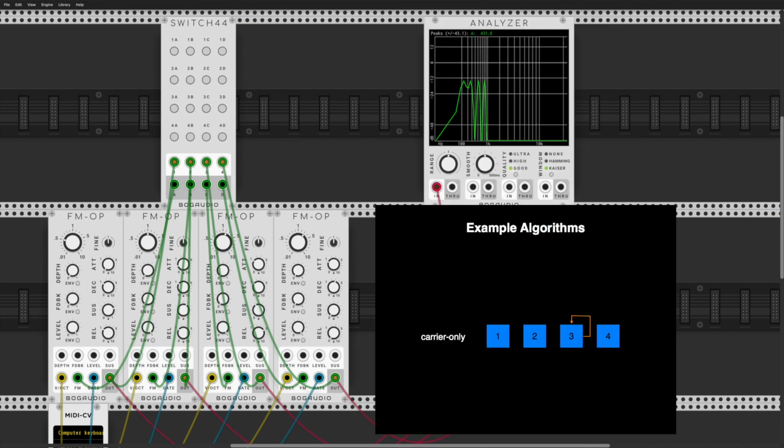So it's kind of an additive synthesis patch. We're just adding these sine waves together. We're not doing any FM modulation. But it says that carrier 3 has a little bit of feedback. So we'll add some feedback there to carrier 3.